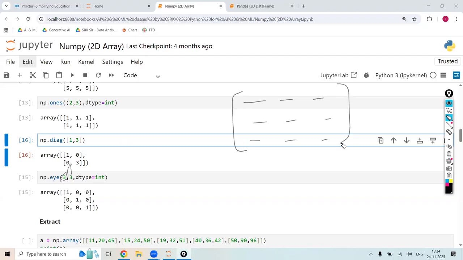In these 9 values, only diagonal values have to be filled with 1. Remaining values filled with 0. That is called as diagonal matrix. Is the point clear? Everyone understood? Yes or no?